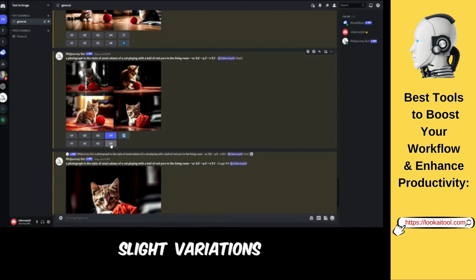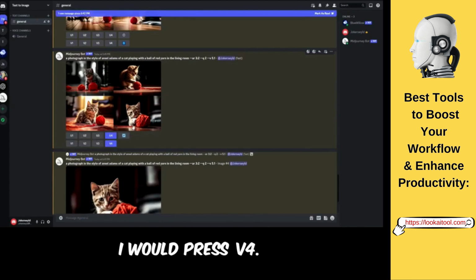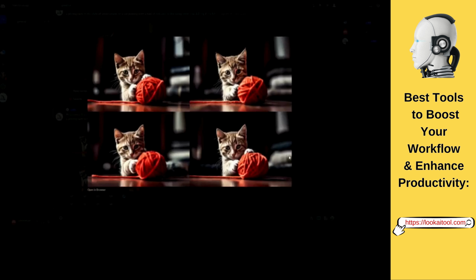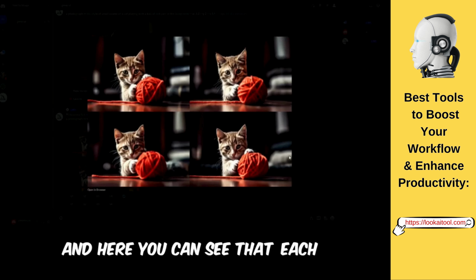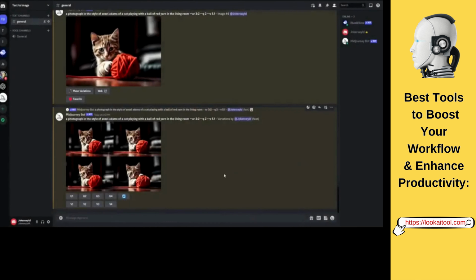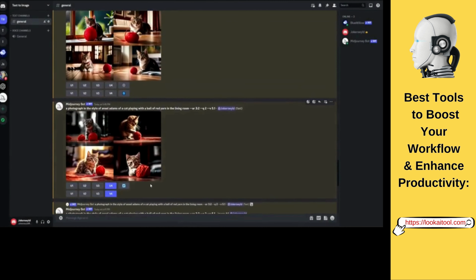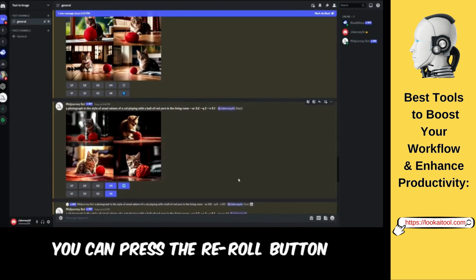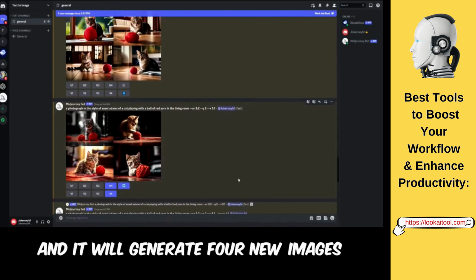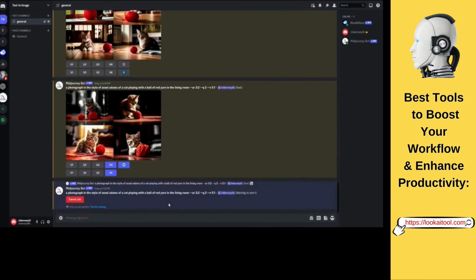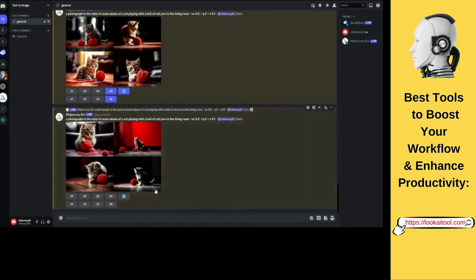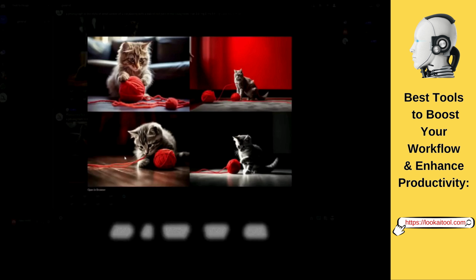Now, if I wanted slight variations of that image instead, I would press V4. The numbering system would be the same as it was for upscaling. And here you can see that each image is only slightly different. Now if you decide that you don't like any of the images, you can press the Re-roll button and it will generate 4 new images using the same prompt. And there you go, 4 brand new images. And a very tiny cat.